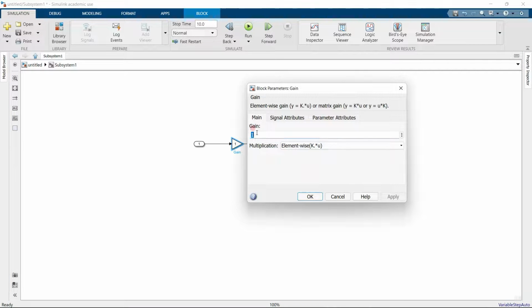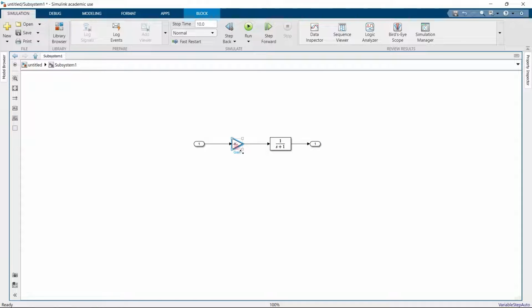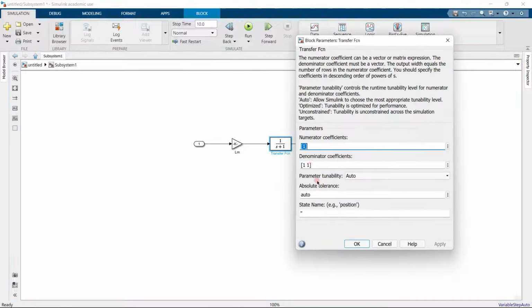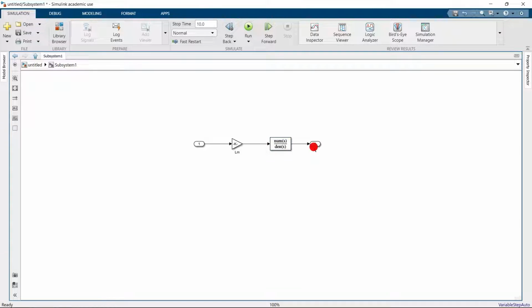Inside this gain block, give the expression and rename this as the constant LM. This is a magnetizing inductance. And in this, change the denominator value and the output, change the output port, rename it as Flux.